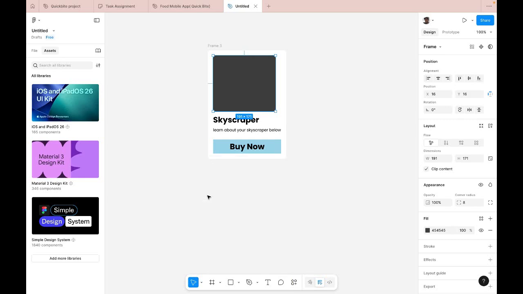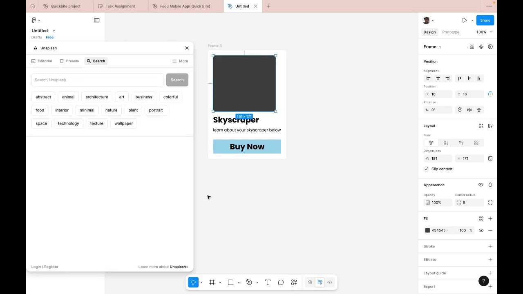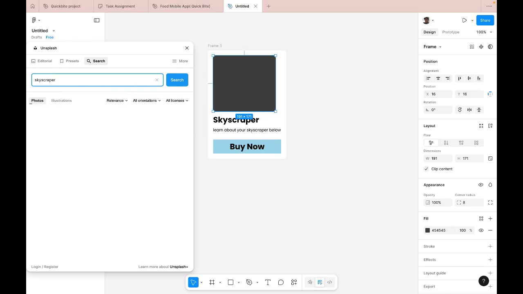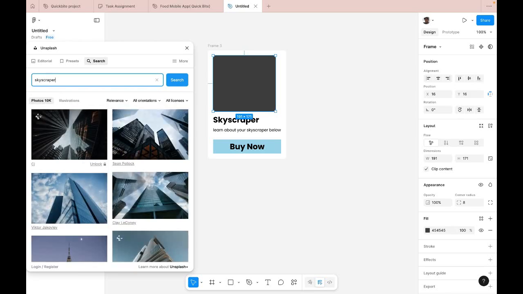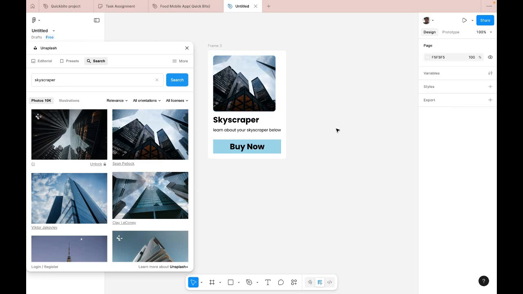You can go to Unsplash, click on it. It will show you images. So let's say skyscraper, maybe to show some images about skyscraper. So you click on it. It is skyscraper. So you click on skyscraper. Yeah. So this one is more like some basic parts of UX design.